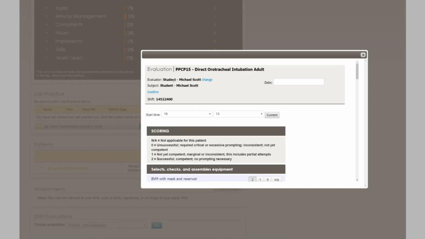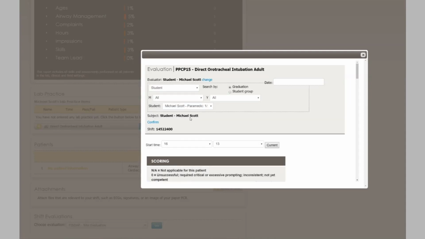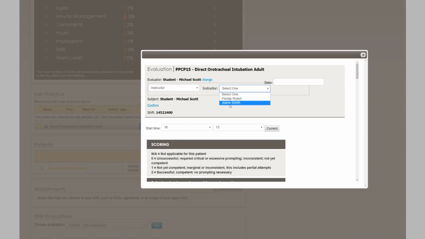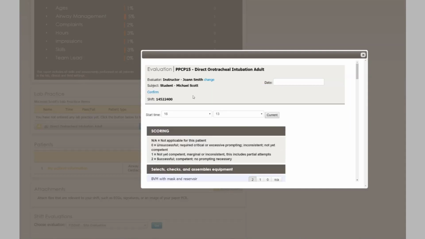First, you'll see the evaluator and the subject. Now, because we are logged into Michael's shift, Michael is automatically the subject. We can't change that. We can, however, change the evaluator. So he might be self evaluating, in which case you would leave it as this. You could click it and change and select a different student, in which case it'll be a different peer evaluation. Or you could change it entirely to instructor and select one of the instructors. And then now it's going to be an instructor sign off if they are successful.